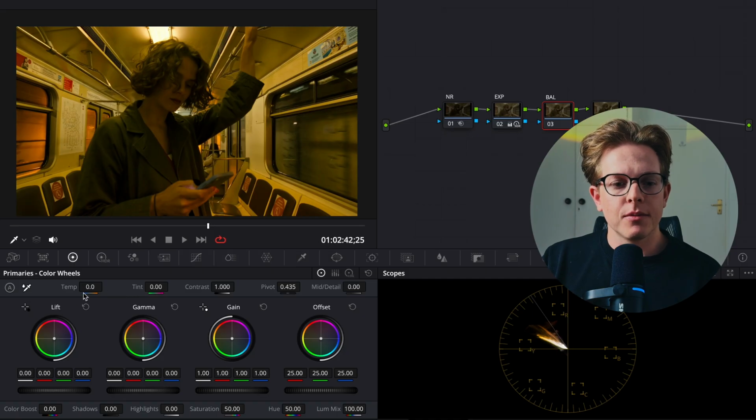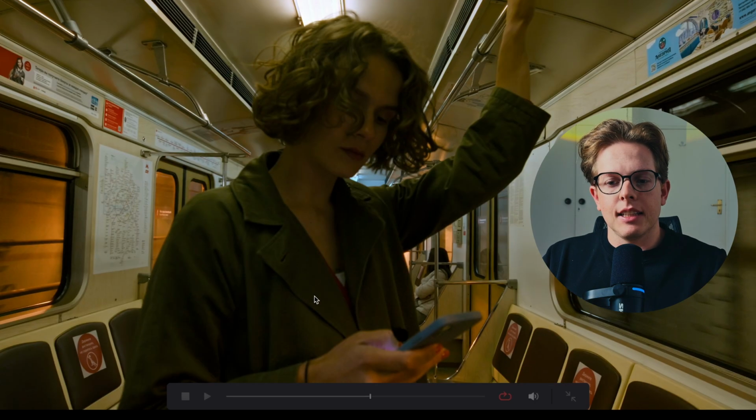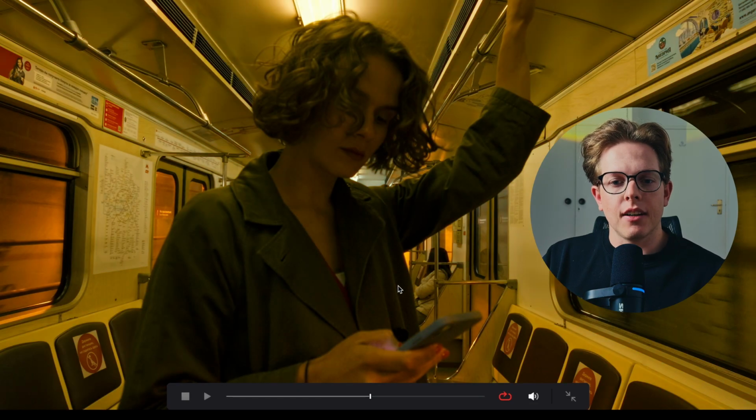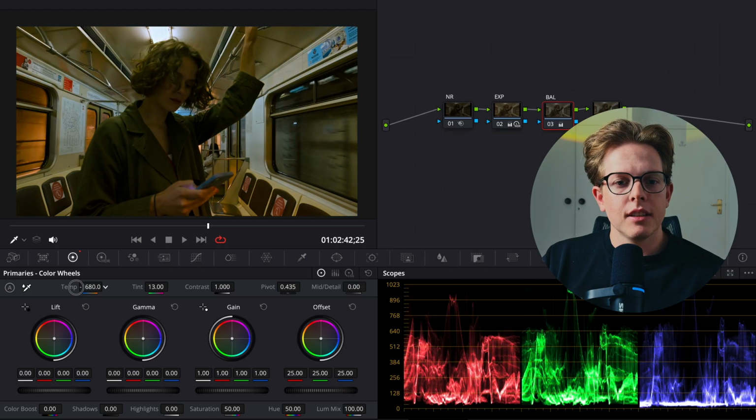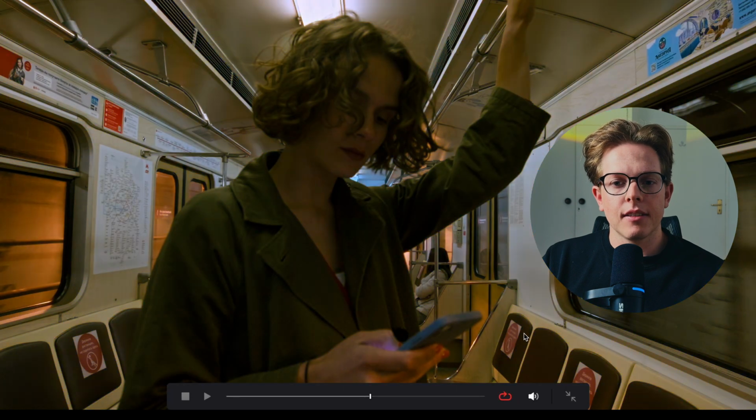It's very warm, so let's cool it down quite a bit somewhere here, and then I need to pull away from the green, so I'm going to add some magenta back in. So let's see before and after. So we made quite a big difference. I think we could do a little bit more. Let's cool it down more and let's add more magenta somewhere around there. Right, now that's a pretty good result.